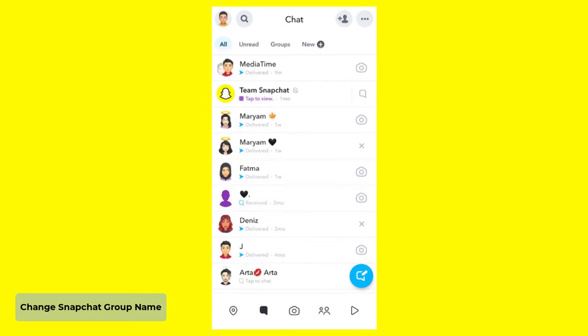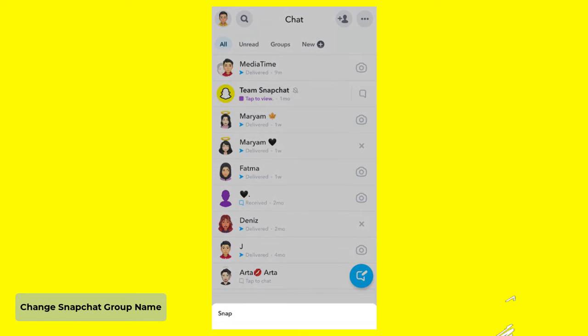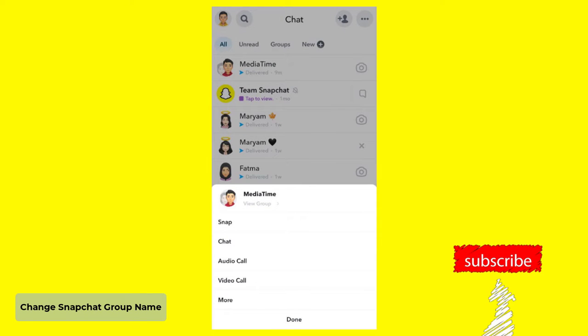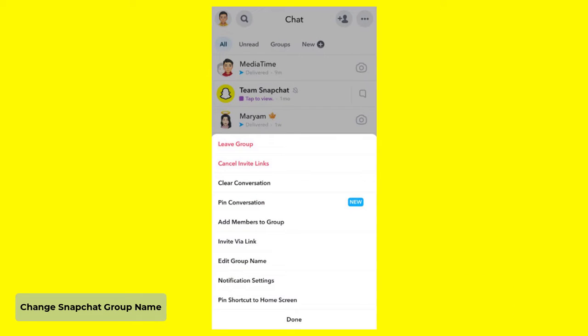Once we open Snapchat in the phone, we need to come to the chat screen. Next, we need to tap and hold the Snapchat group in which we need to change the name. In the menu, we need to click More tab to continue with the video. And here, we need to click Edit Group Name tab.